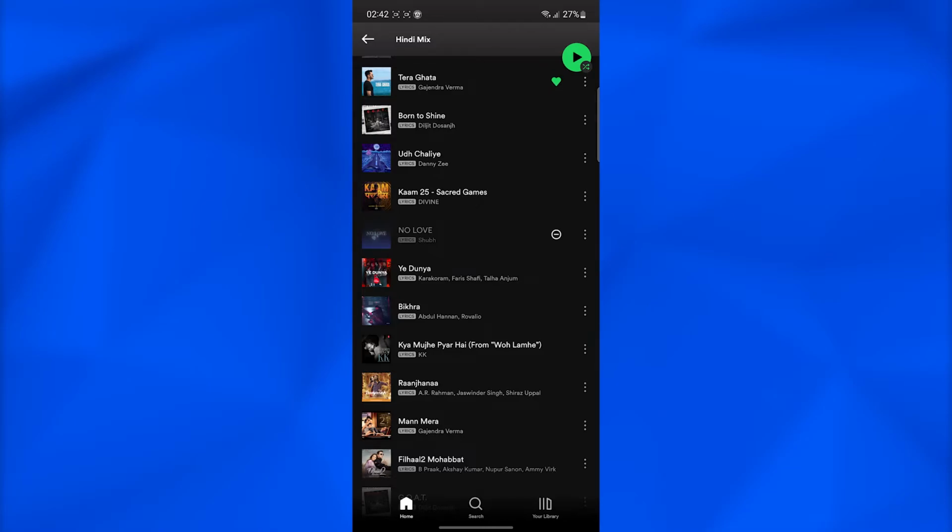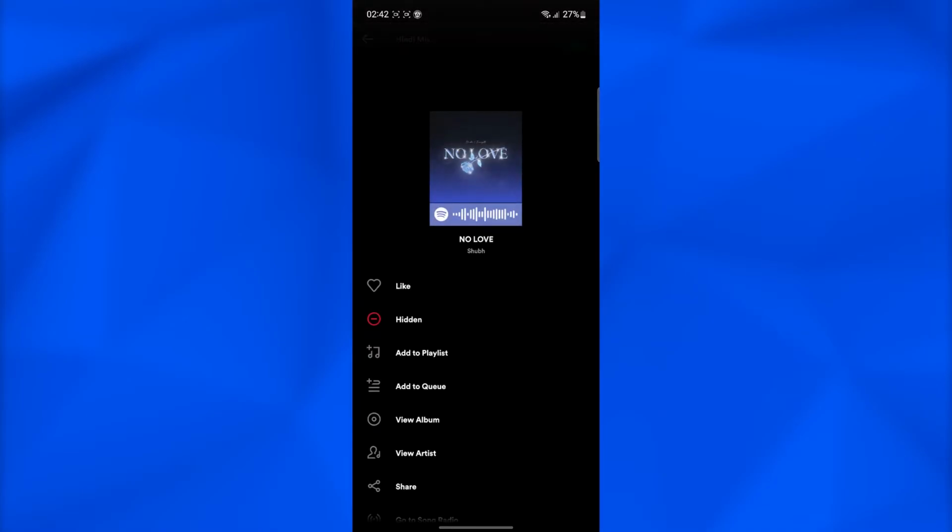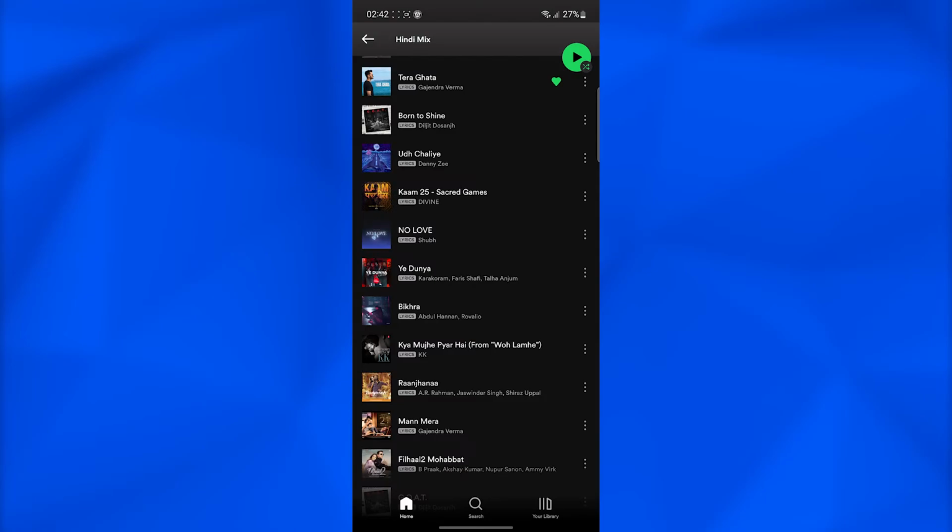Now if you want to simply unhide this particular song, click on those three icons again, and now click on hidden, and then this particular song is going to be unhidden. So guys, this is how you can quickly hide and unhide songs on Spotify.